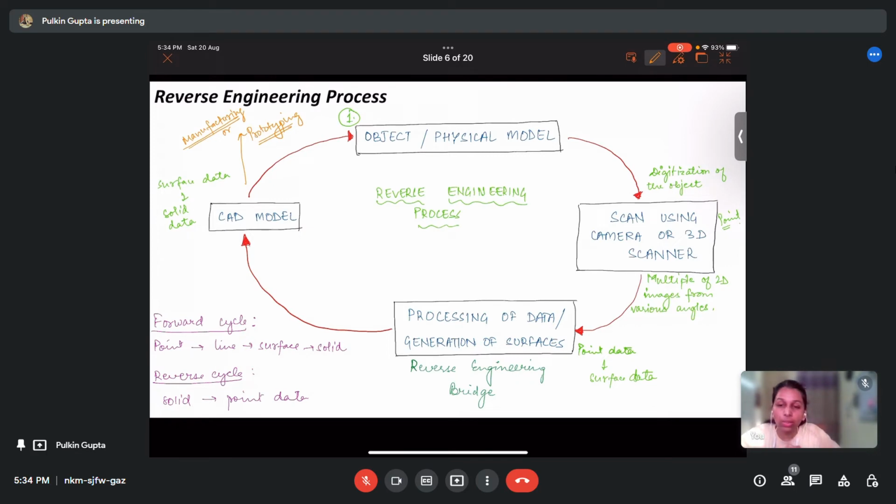So, repeating all over again, in the forward cycle, we develop the CAD models, and in that CAD model, we start from points, then lines, then surfaces, and then go to the solid part. Now, in the reverse cycle, we have the solid part in the form of this physical model. This is step 2, this is step 3, and this is step 4. And from that solid part, we extract the point data. So it is kind of a reverse cycle.